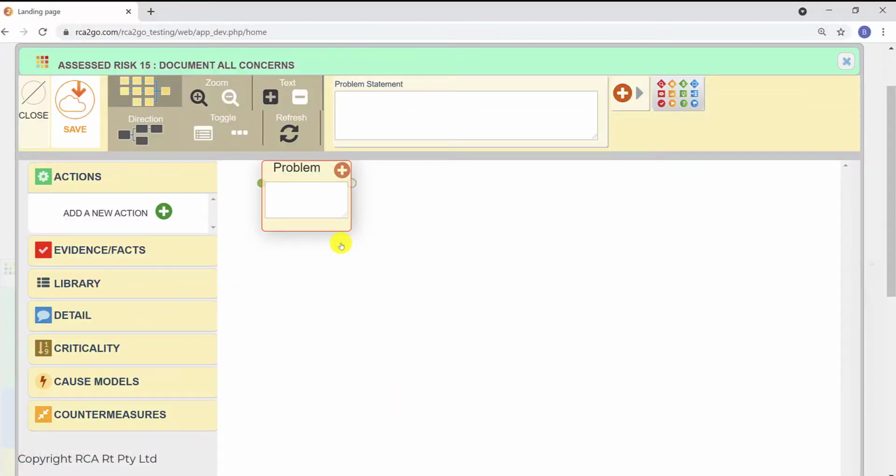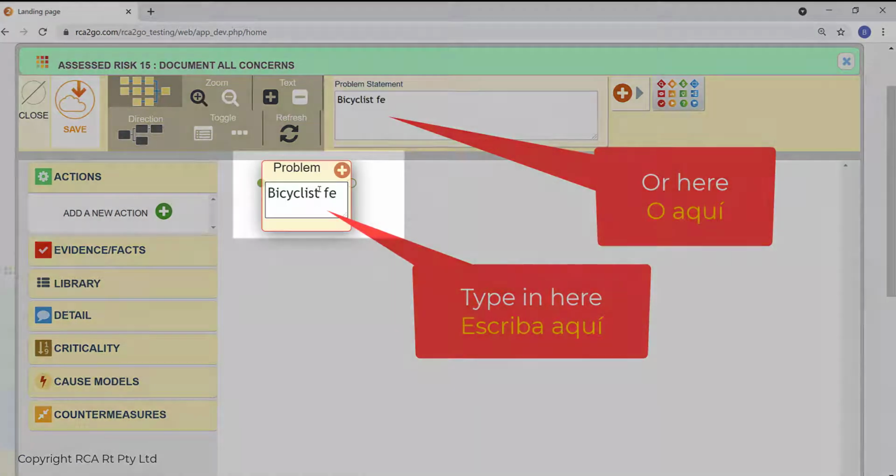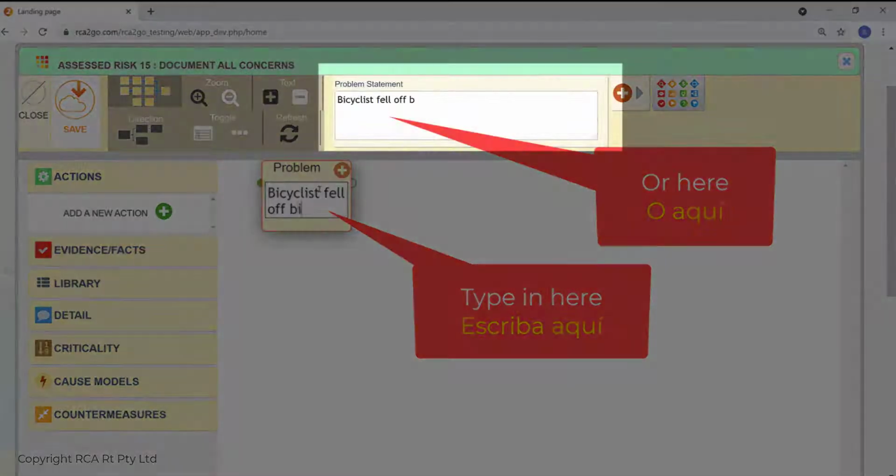Initially, there'll be one box on the screen. Click on it and type in a short problem statement. You can type in the box or in the large field at the top of the screen.